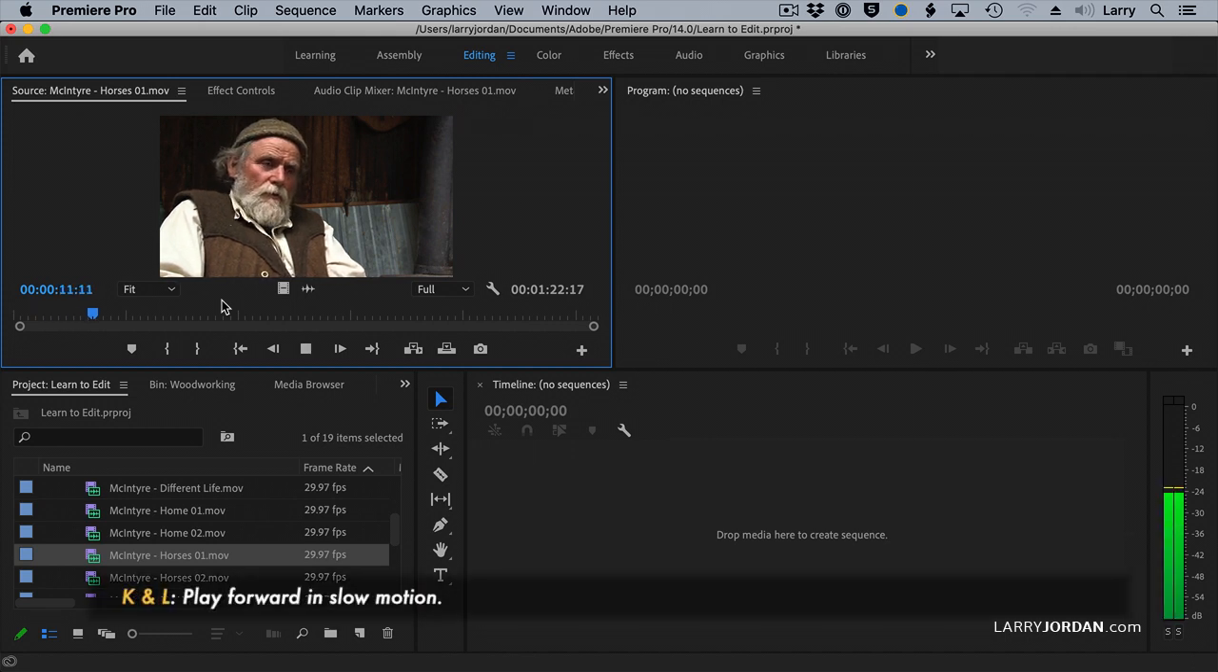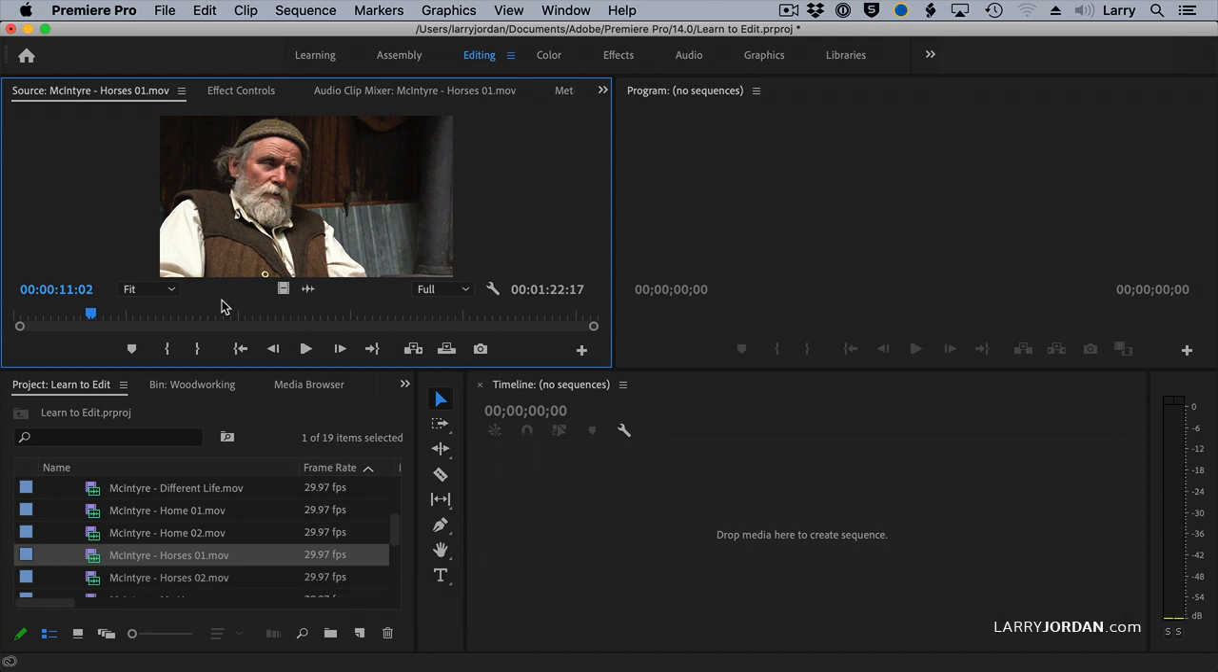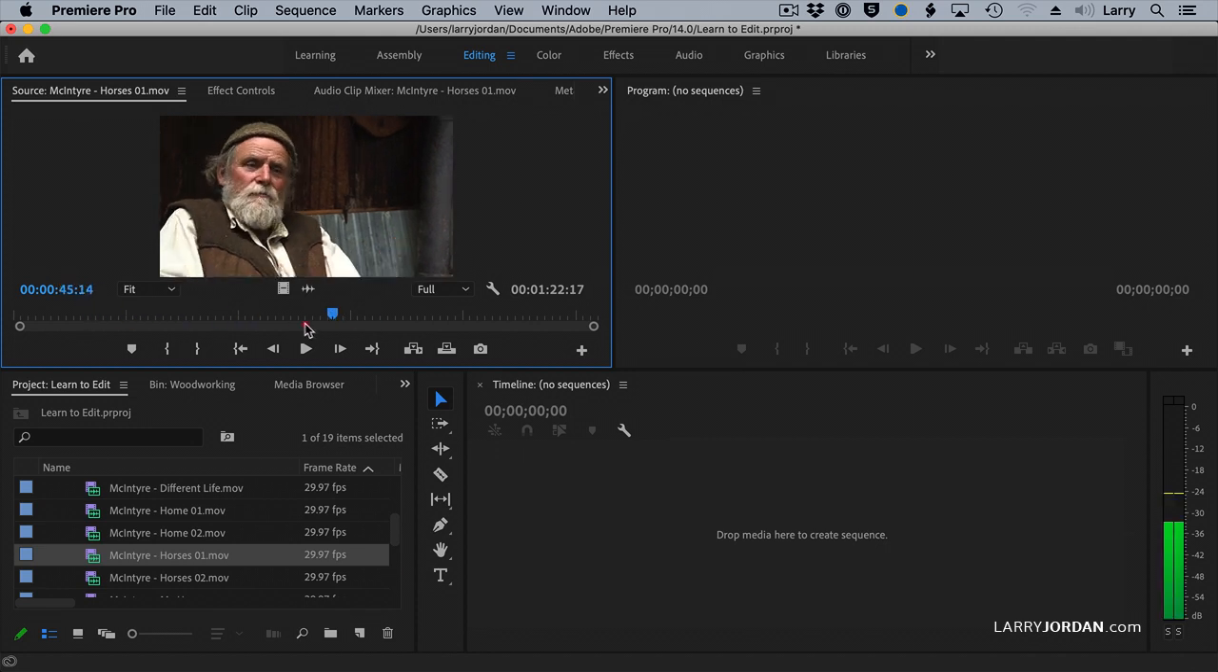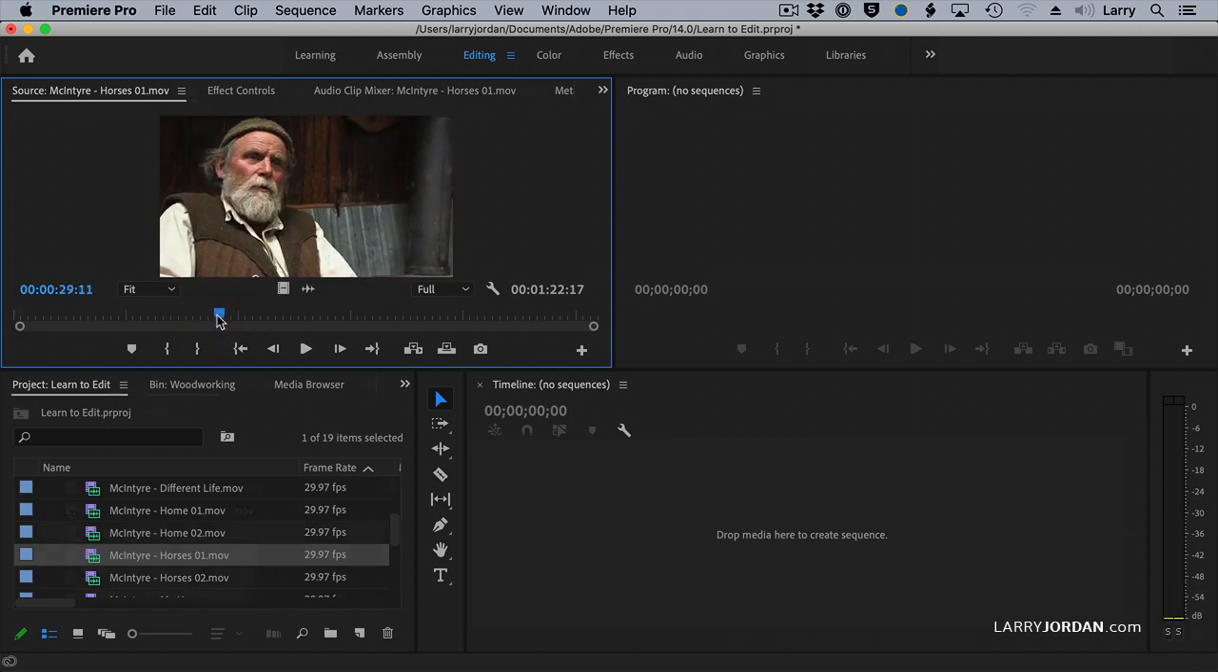Hold K and L down. K and L goes slow motion forward. K and J goes slow motion back. Without even hitting the spacebar, I can high-speed fast forward, forward, and back throughout the clip. Or I can grab the playhead, as we saw earlier, and drag it back and forth.